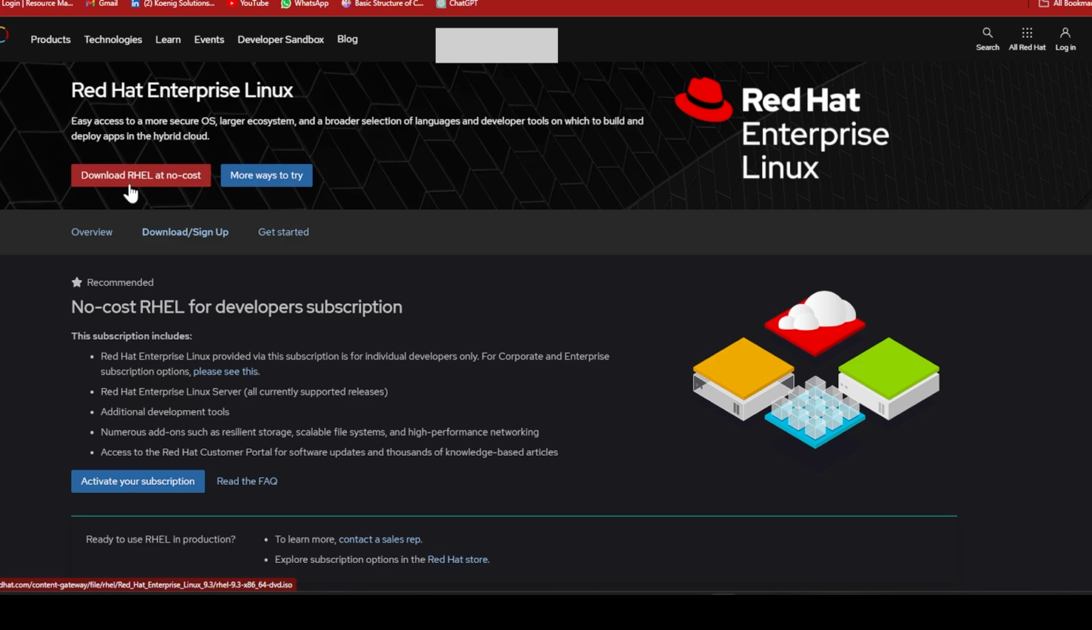You don't require subscribing or registering your machine to practice all the questions. So don't go for it. Just download this RHEL ISO file from there.